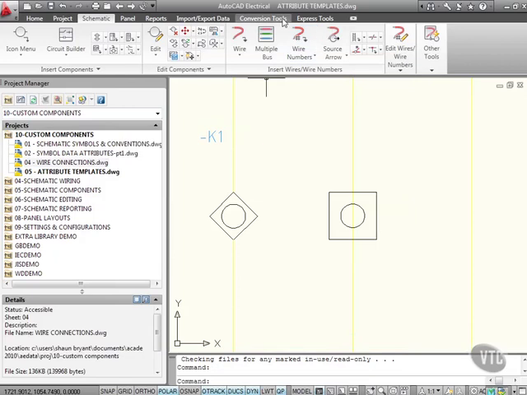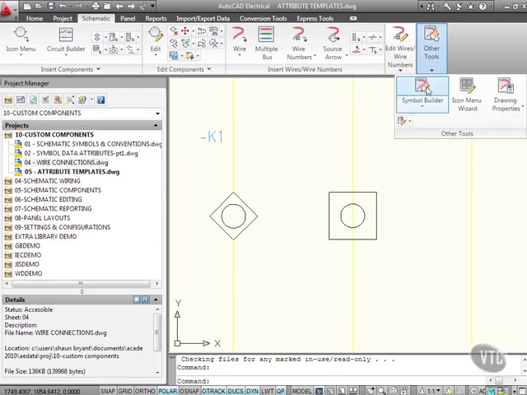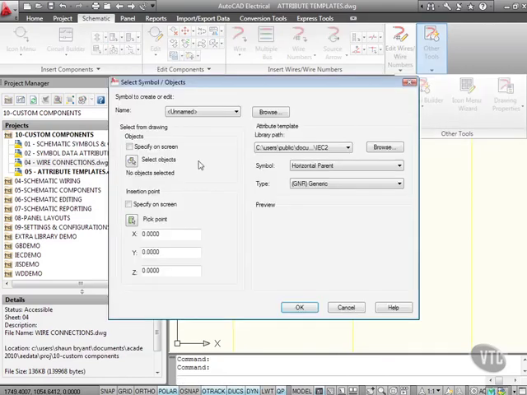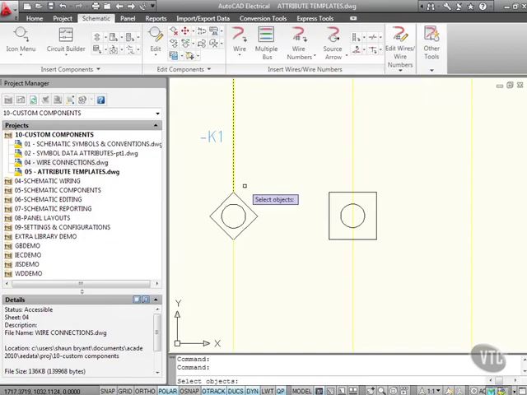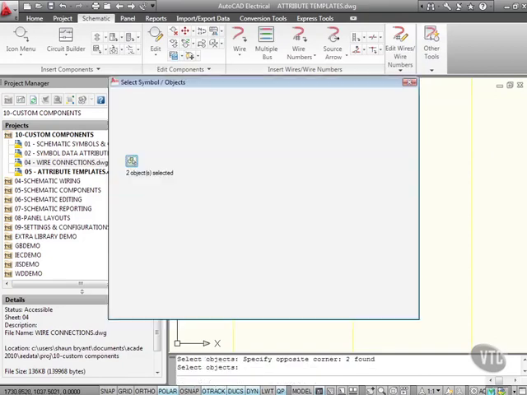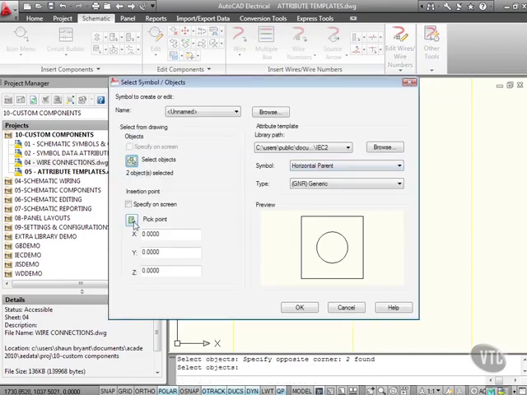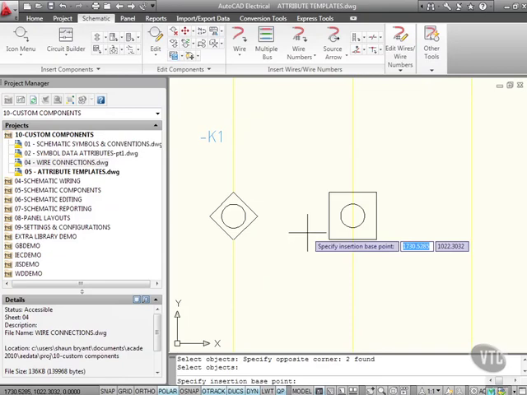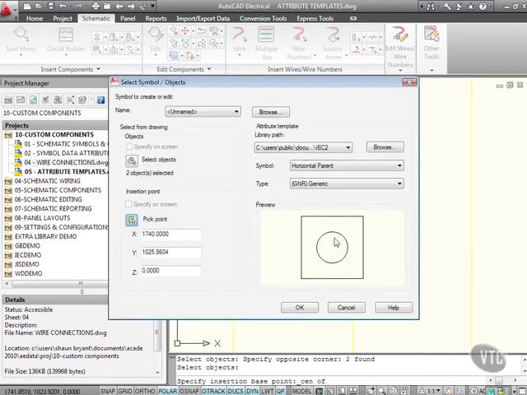Now working with our attribute templates drawing here, again, I've got a polygon or polyline and also a circle there. And I'm going to go to the schematic panel here, and I'm going to go to other tools here, and I want the symbol builder. Now it's just like before. I'm going to select the objects, so that's those two just there, and confirm that. I'm going to use the insertion point there, so I'm going to go shift and right click and get the center of the circle there. So there's our preview there.